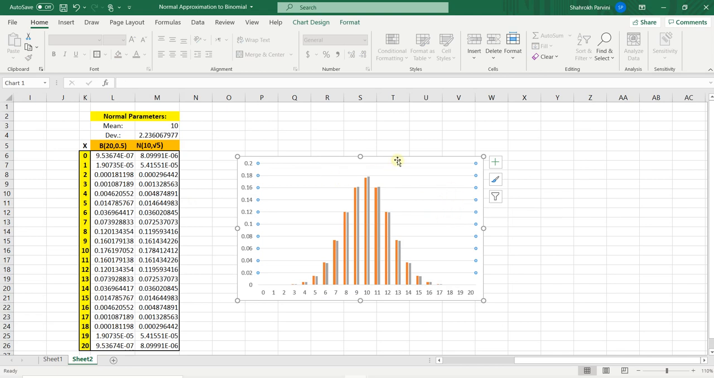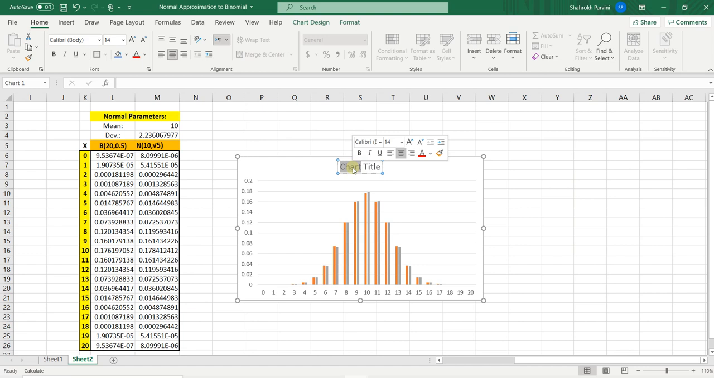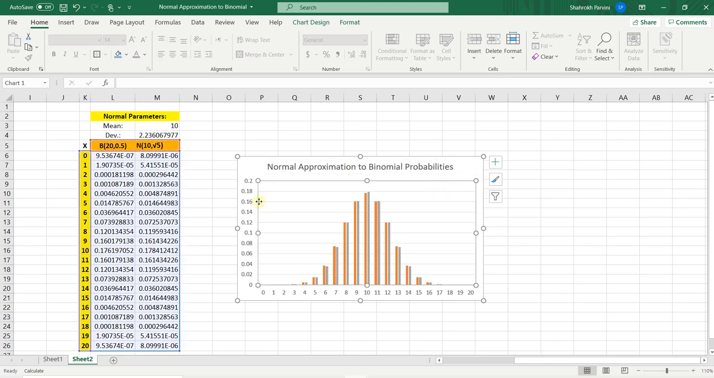If you want to add a label here, by the way, a chart title, you go to the plus, and then there you go, chart title. And you click on that. So my chart title now, I'm going to actually call this normal approximation to binomial probabilities. Okay, I'm happy with that. So that's our chart title.